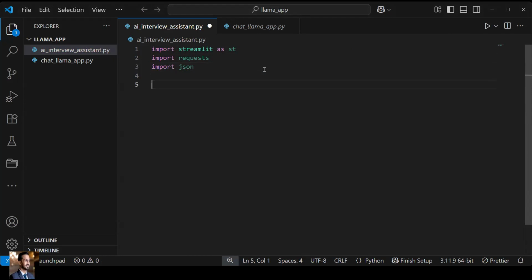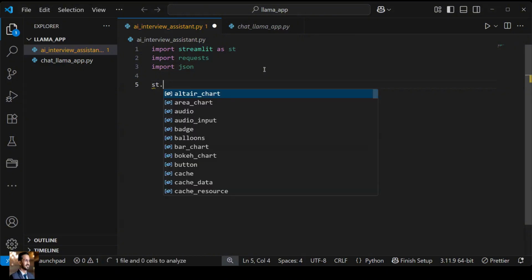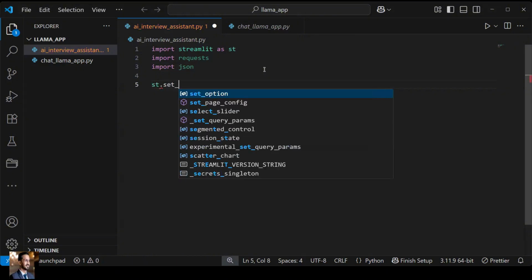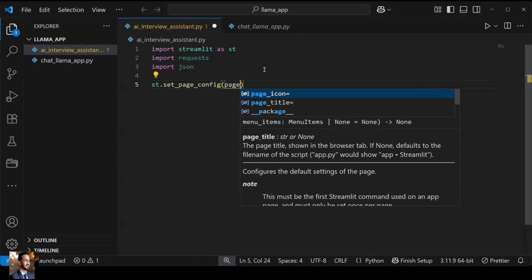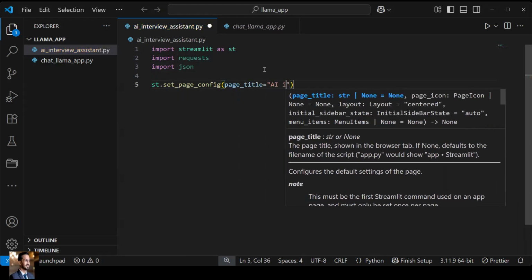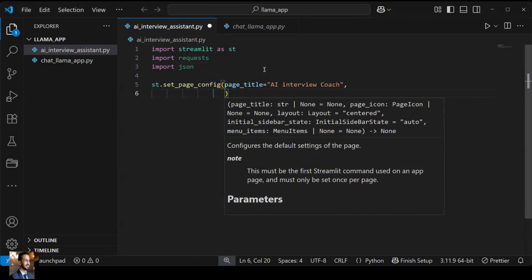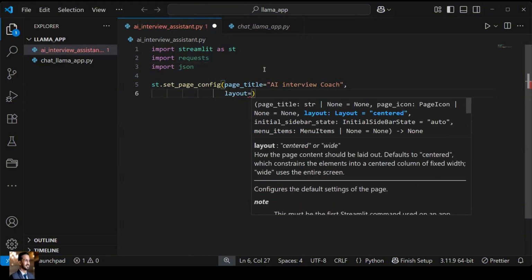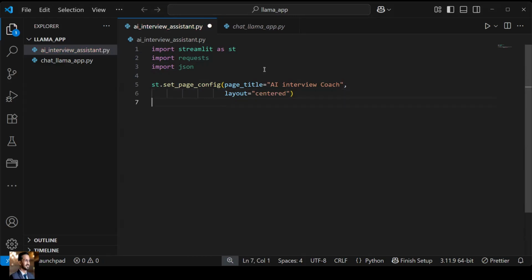Next, we will set the page configuration, right? So st dot set page config, the function that will be used to set the page configuration. In the page configuration, we will set over here the page title. So the page title can be like this: AI interview coach, right? Next, we will set the layout. Obviously, I want it to be in the center, so layout will be centered. All right, that looks good.